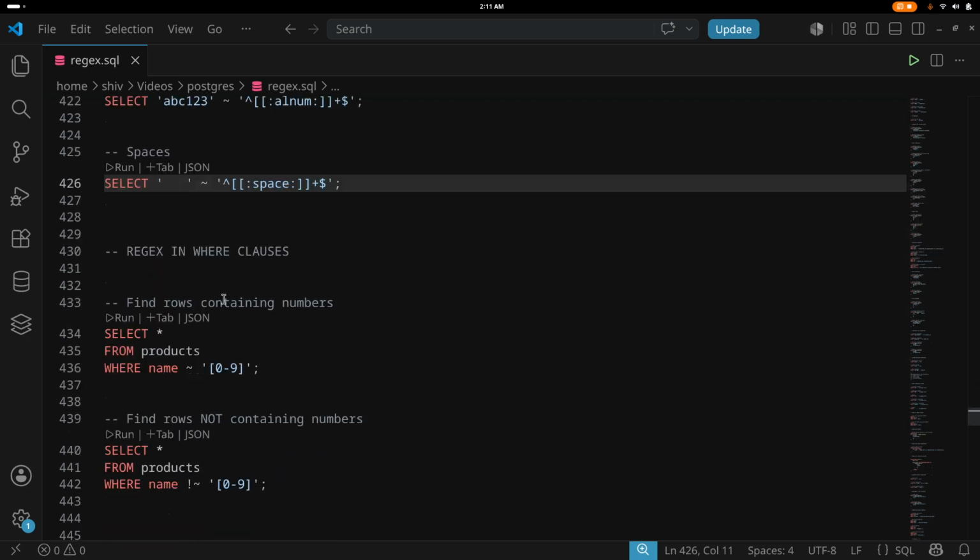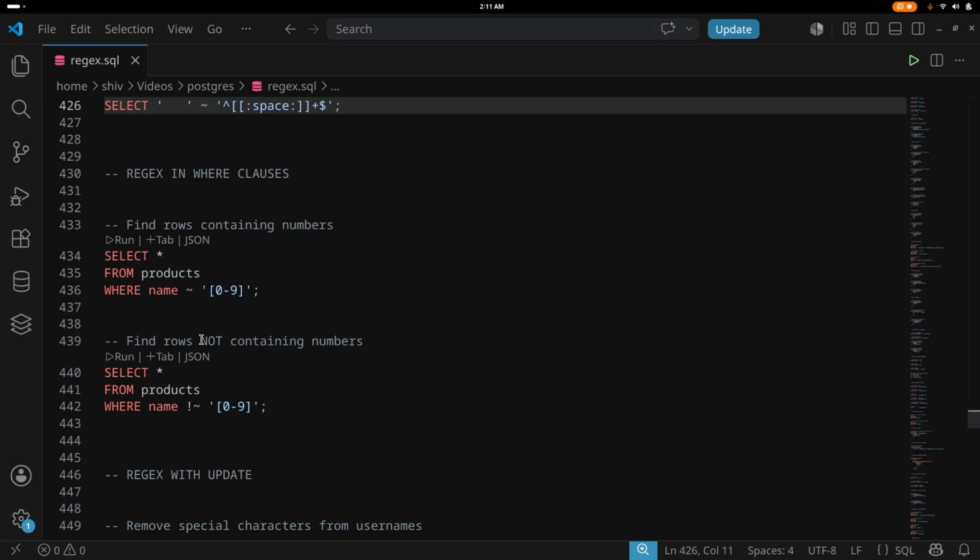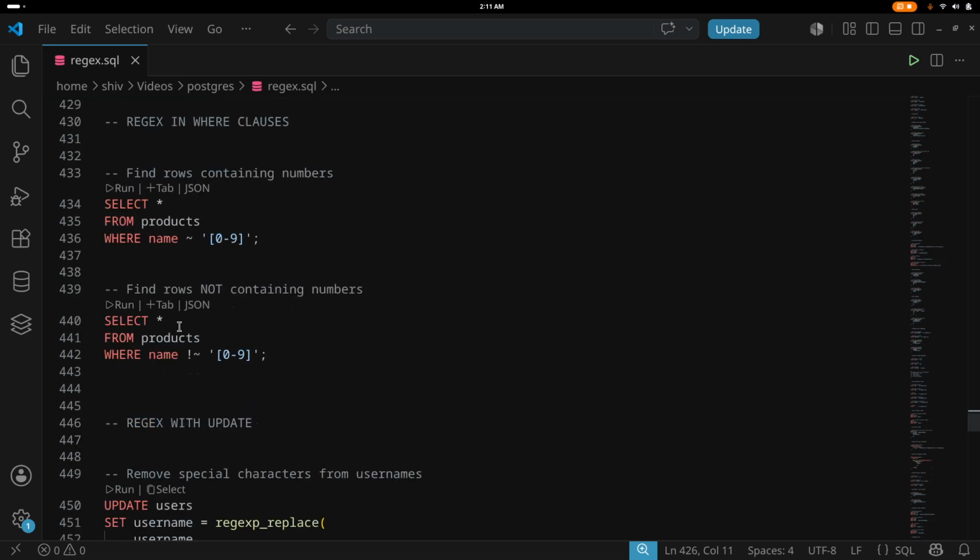Now we look at examples of regular expressions in where clauses. So we have select star from products where name matches 0 to 9. So if name consists of numbers, then it will match it. Then it will be true and it will select those rows. Then we are selecting products which should not match the numbers.